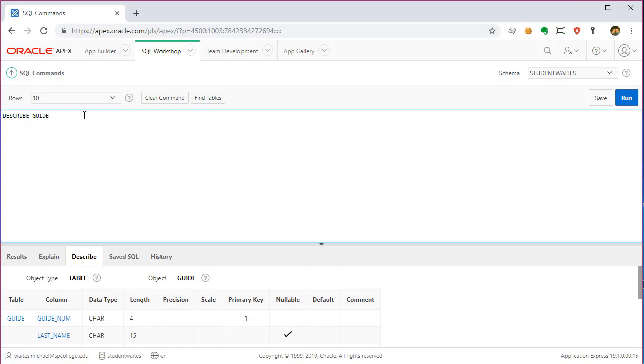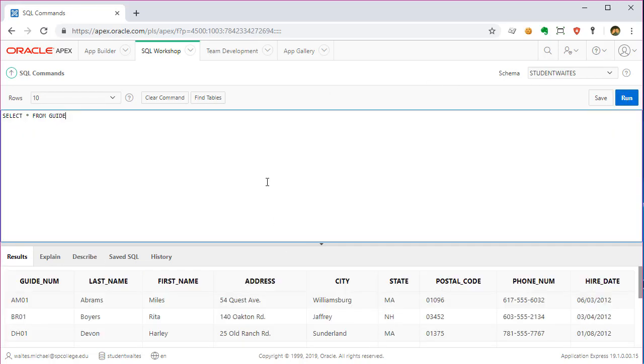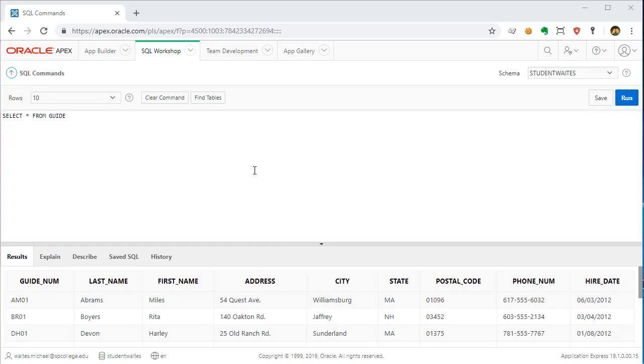But let's just make sure. Let's do one easy select statement: select star from guide. Let's execute that by clicking run. And there is a sample of our data. Alright, so now that we've run our SQL scripts, we've done a describe on some of the data tables, and we've also done a couple of select stars to make sure that we have data, we're all set for the semester. Thanks!